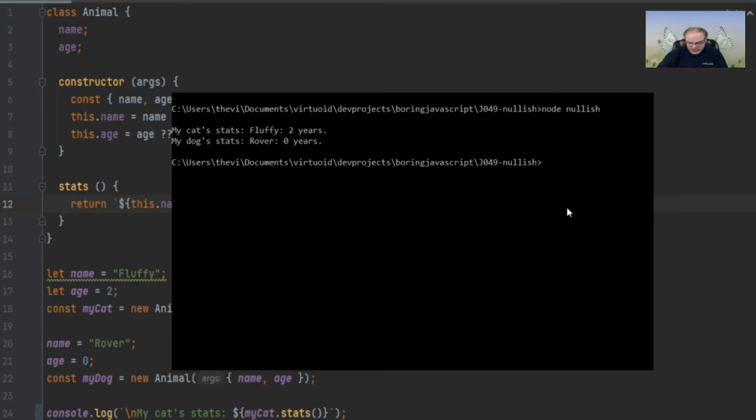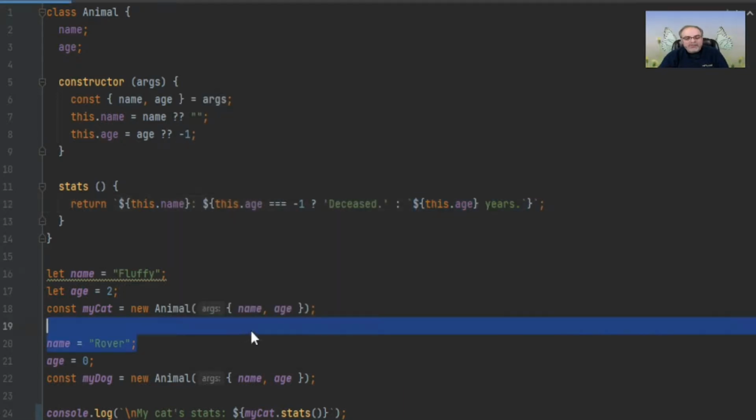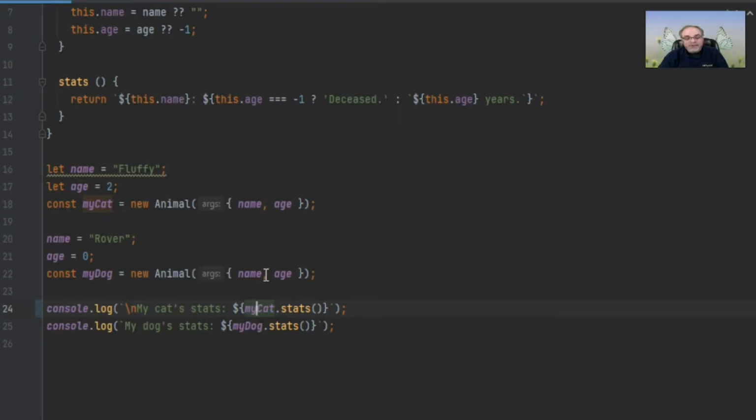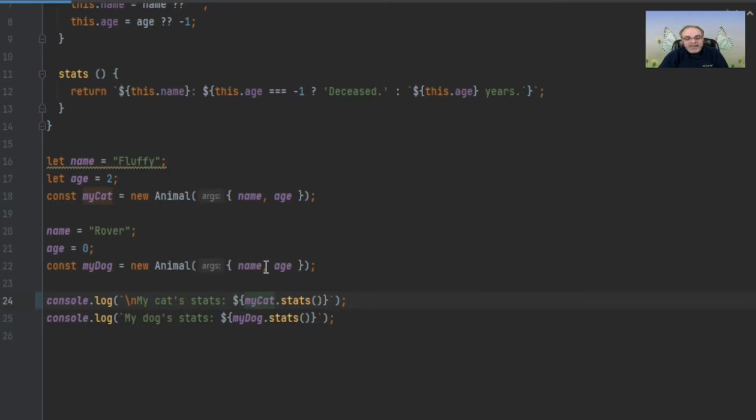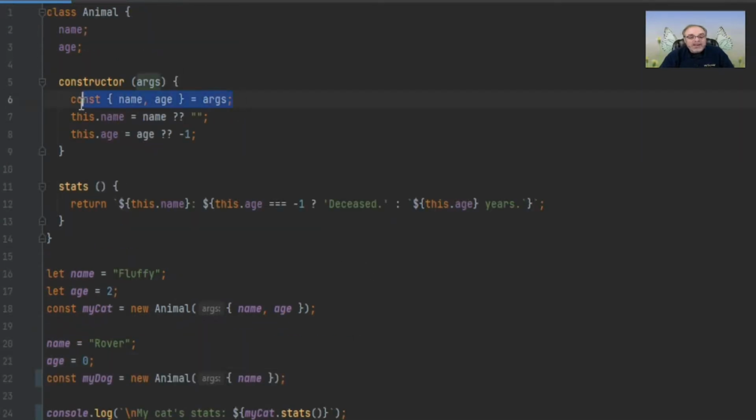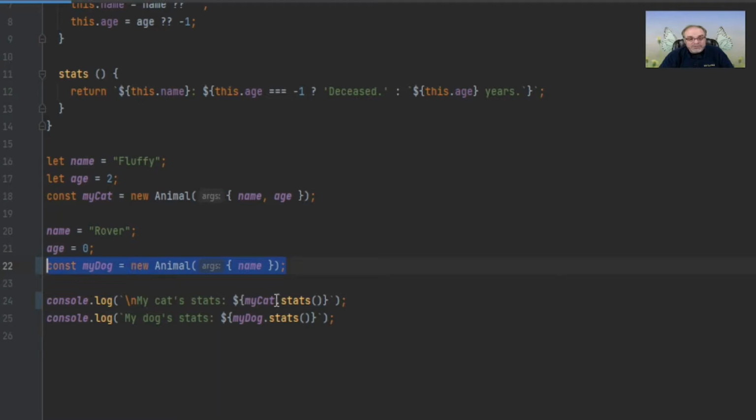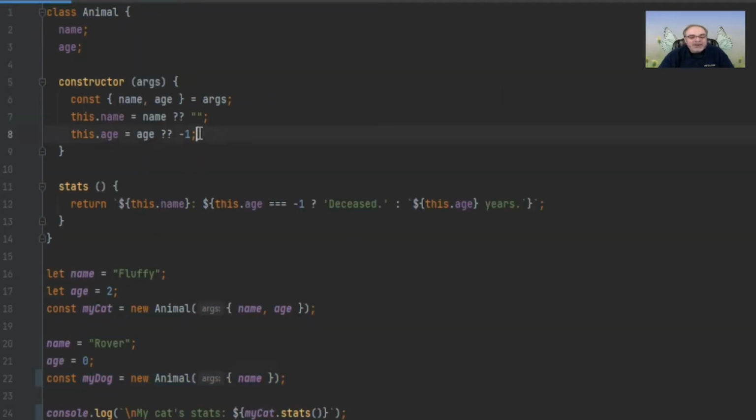So how do we know this works? Well, let's flip back over to our code and let's force an undefined. To force an undefined, I'm going to go to line 22 and take out the age argument, which basically means I'm only passing the name argument. And so when it gets to line 6 here, it's going to assign name, in this case to Rover, but it's going to assign undefined to age. So now when it gets to line number 8, it's going to say, okay, age, are you undefined or null? And age is going to say, yes, I am undefined. Therefore, we're going to pass a -1. And since we have a -1, we know it's going to print out the name deceased.